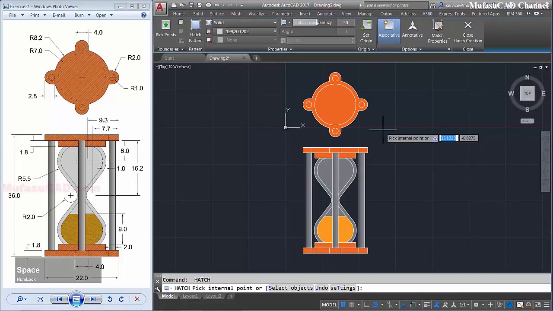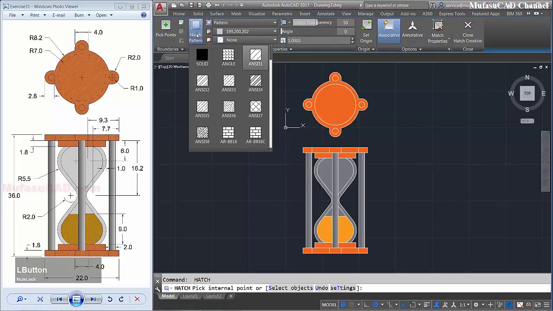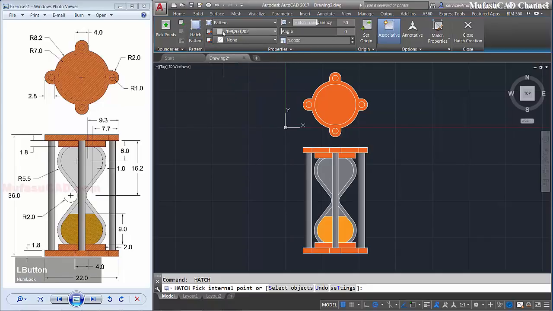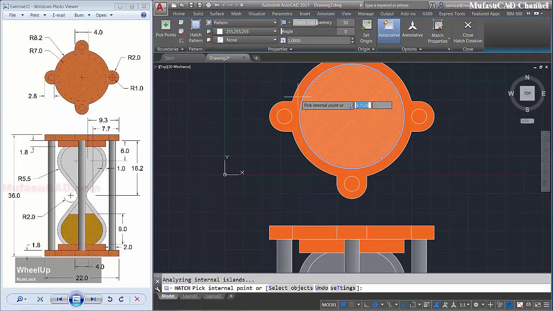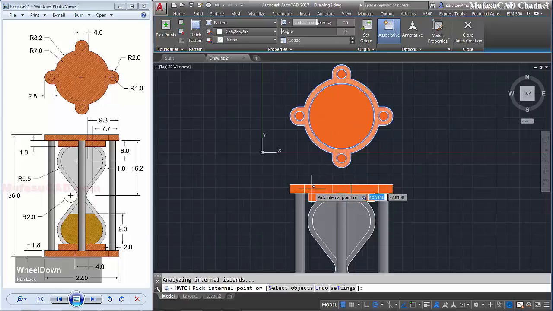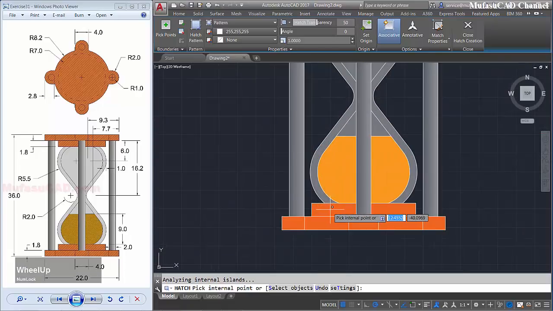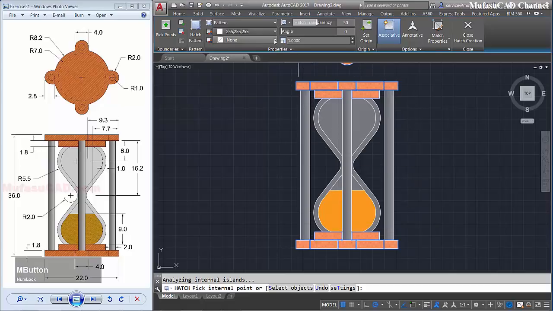Okay, I will hatch with pattern option. You can click pattern here, and I will change here into ANSI 31. Okay, and then you can change colors into white. I will select at this area. Okay, I will create this area hatch pattern, and select at this area. Change hatch scale into 2 point or 3. Okay, I will change into 3 point and enter.